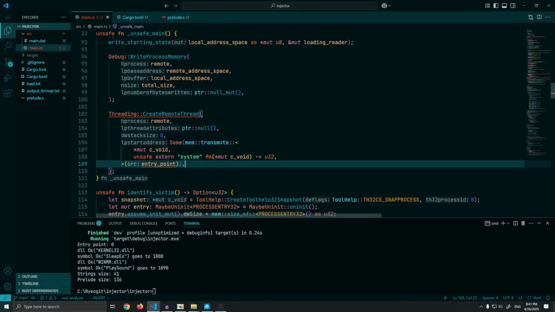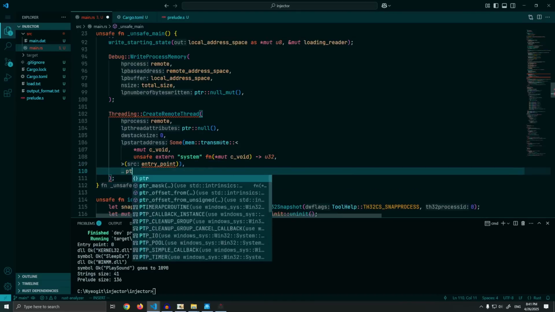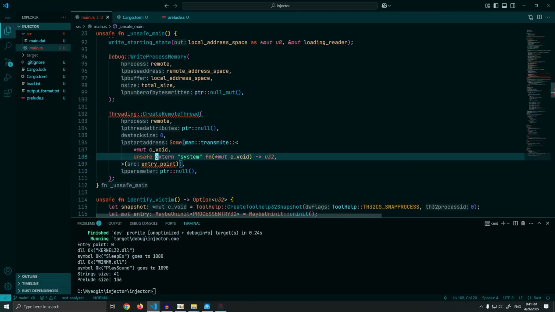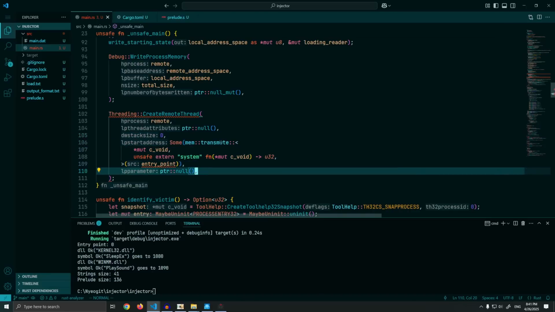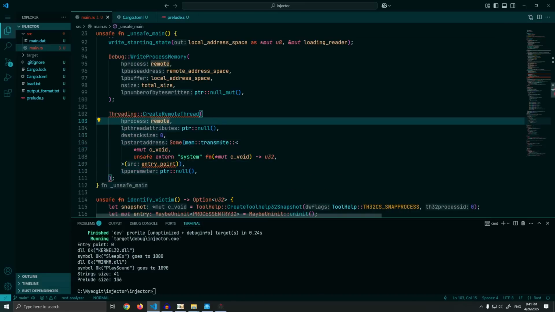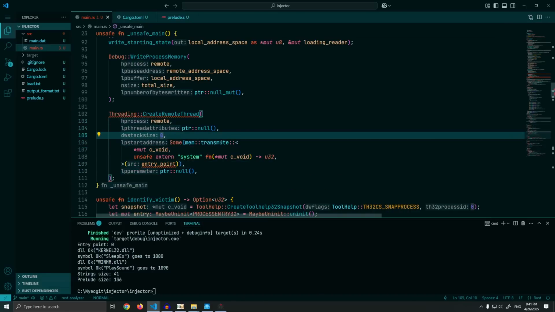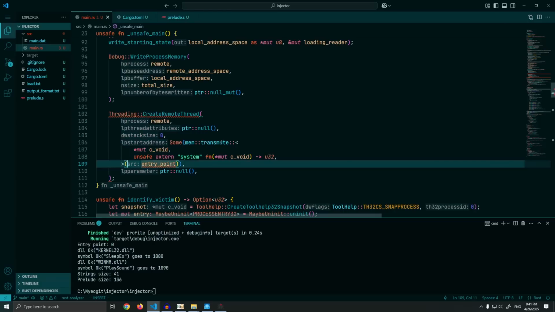Right there. I just wanted it to format it so I could read this better. Right. So let's see. We created in the remote. There are no thread attributes. We don't care about the stack size. We will start at the prelude entry point.